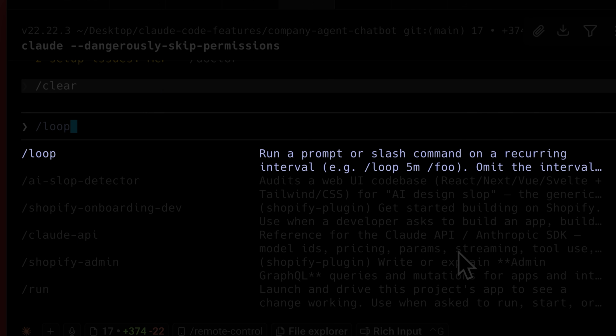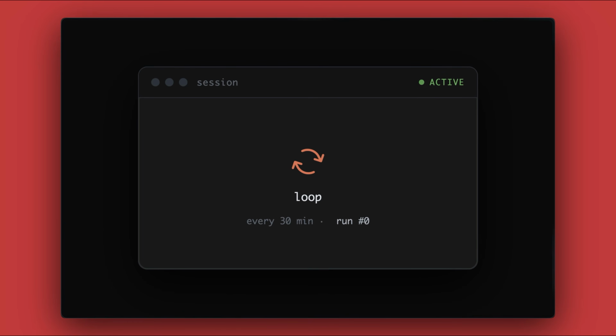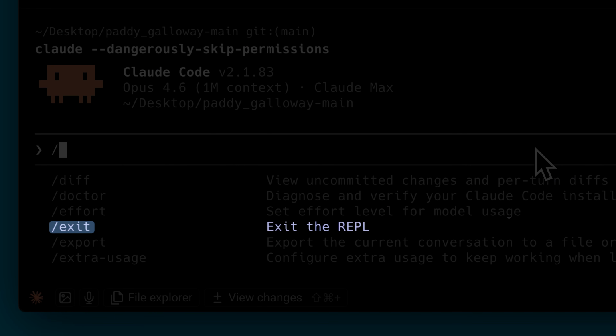Now, another one we use a lot is the loop feature. Loop is basically a cron job, which is just a task that runs on its own on a repeating schedule. So you can tell it to run at a specific time and it'll keep running that same prompt over and over at that set time. The only thing is it keeps running only as long as the session is active. So the loop ends once the session ends.